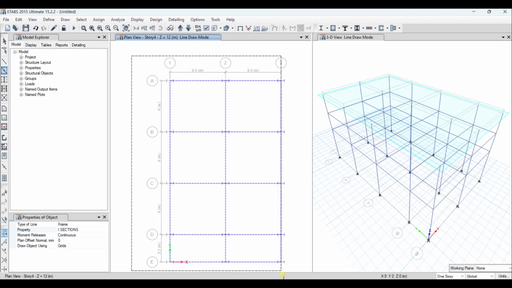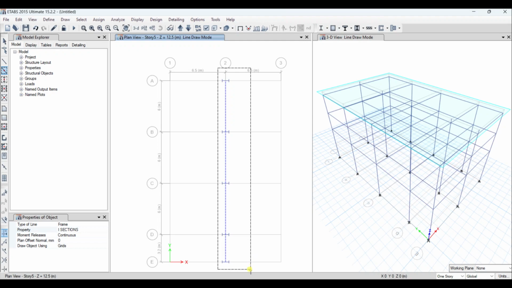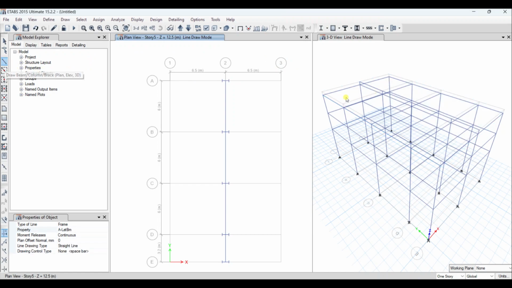Another story, come up and draw another story, and come up and draw only this beam. We need to draw this quick beam and draw beam.